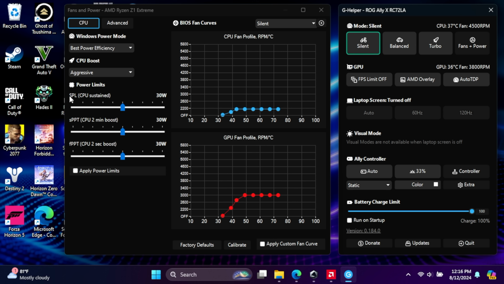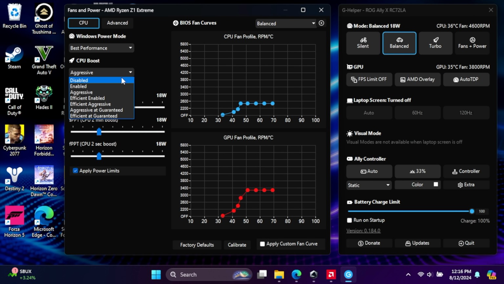So if I wanted to go with silent at a much lower wattage, let's say 7 watts, apply power limits, that's it. When I go to silent mode here, it's going to go to 7 watts. Balanced was already preset at 18 for me. That's my settings that I use. But moving down the list here, Windows power mode, I leave it at best performance. CPU boost, you can disable it from here, keep it enabled, but we've got a few more settings.